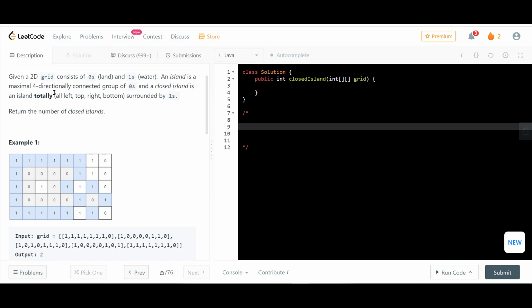So an island is just a maximal 4-directionally connected group of zeros. So for example, all the zeros together, this is one island, this is another island, this zero is another island, this zero is another island. Or the complete connected land is one island.